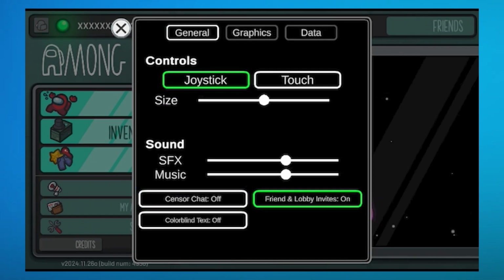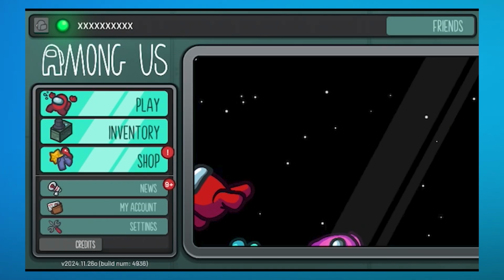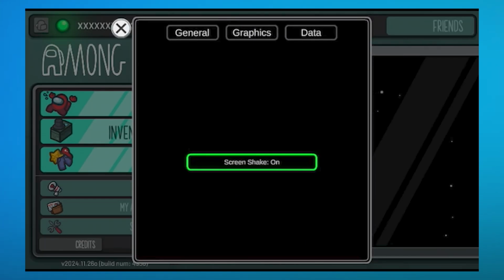Now here in settings, the only chat settings that you're going to have are censor chat, which you can either turn on or off. You have colorblind text that you can turn on and off, and then friend and lobby invites that you can turn on and off. Apart from that, you don't really have a lot of chat settings.